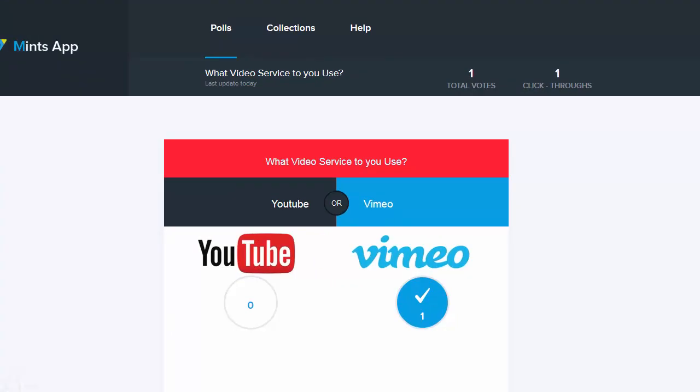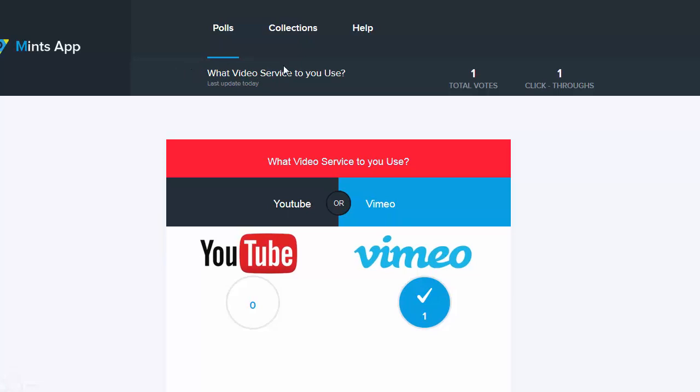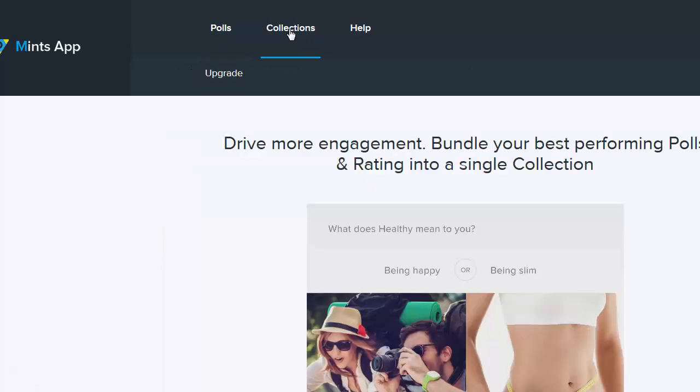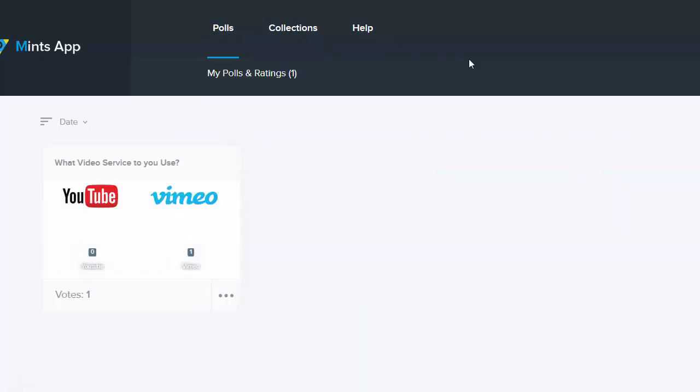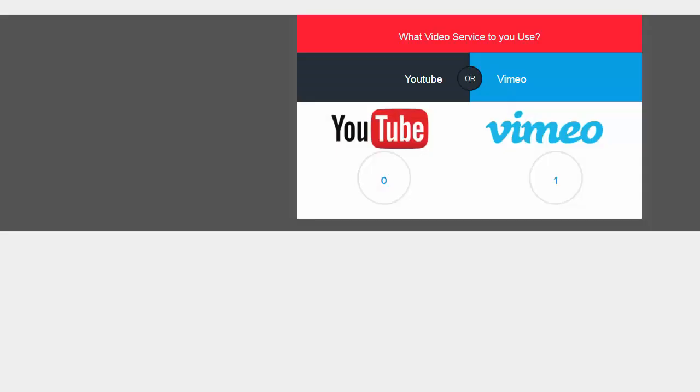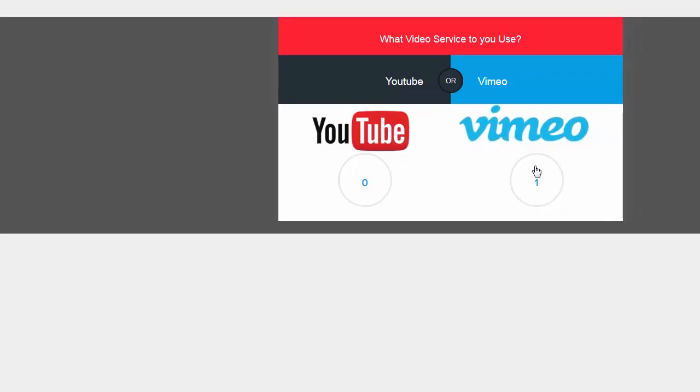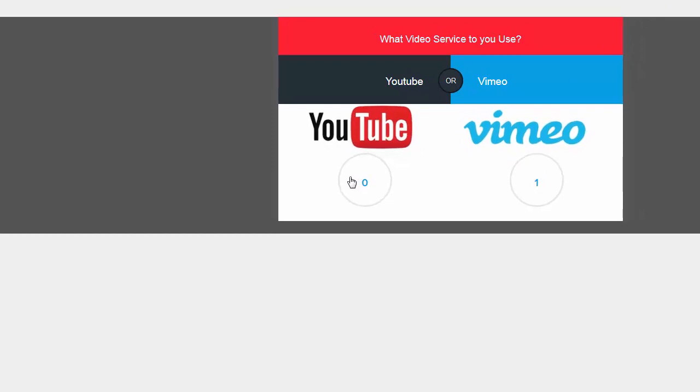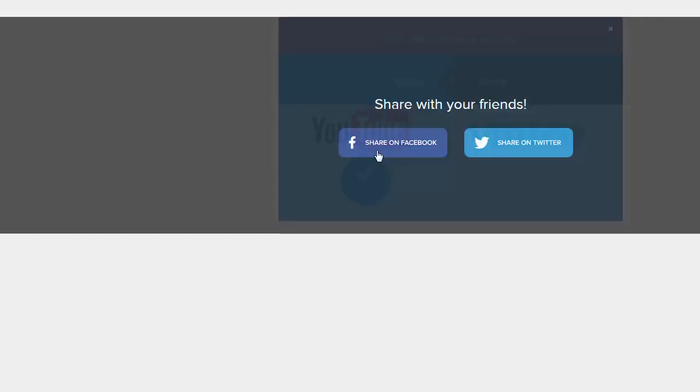And all your apps, all your different mints will show up in this listing right here. Here's the collections as well. And it's got a nice help section. So this will add a lot of sales, and you can get opt-in leads when people take polls. And obviously, instead of going to a share button, you can go to an opt-in form. So if they click on here, it can go to an opt-in form right here. It's really, really cool.